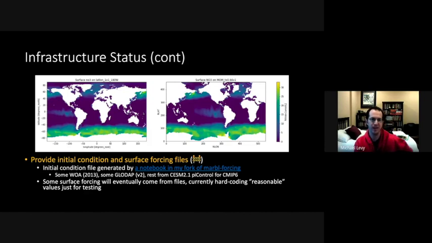Also in progress are providing initial condition and surface forcing fields. So there's a notebook in the MARBL forcing repository that we use to generate the initial condition files. Some of the fields come from World Ocean Atlas, some come from GloAdapt. Everything else comes from a CSM 2.1 PI control run for CMIP6.